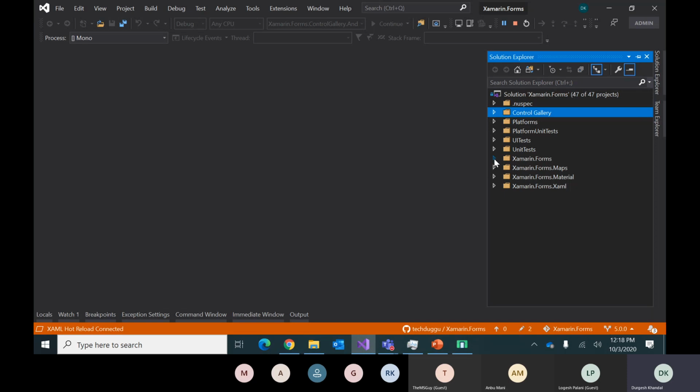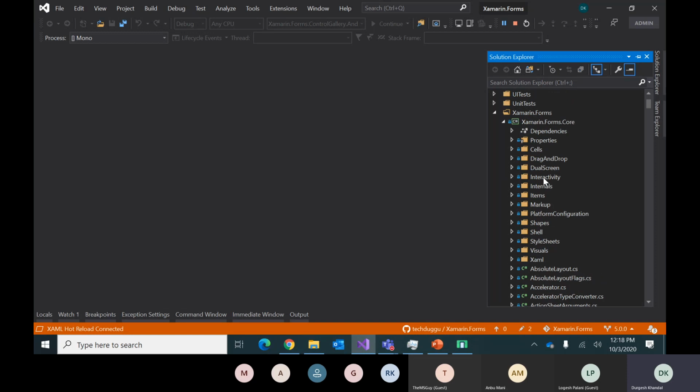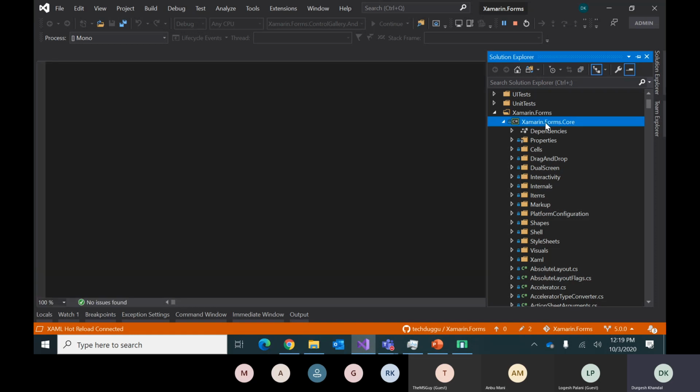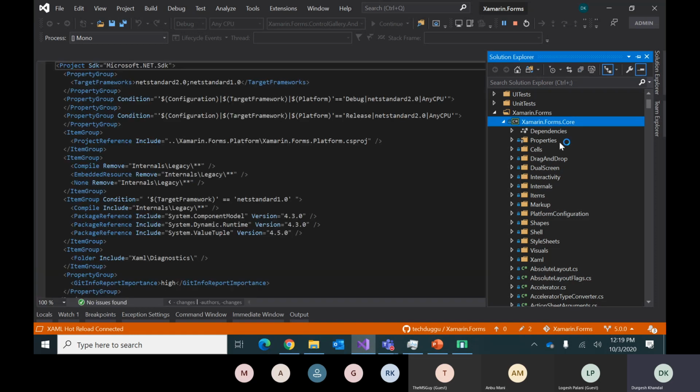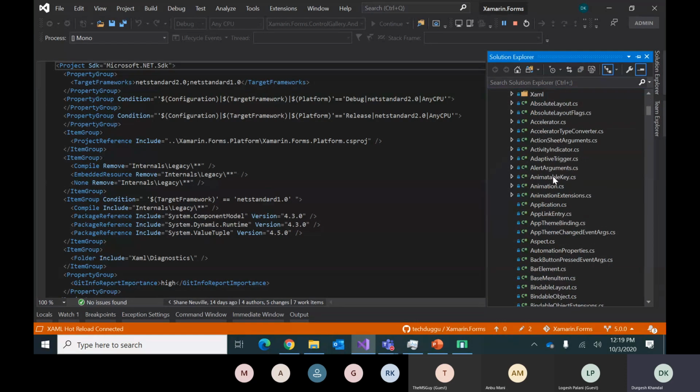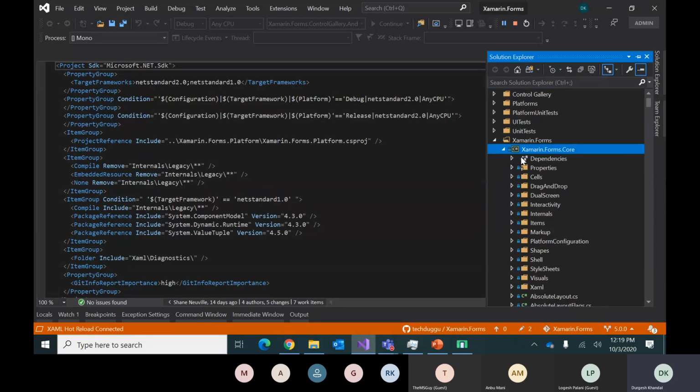The other projects are core projects. So this is the Xamarin.Forms core project, where you will find all the core visual elements and core controls which are getting built. And when you use Xamarin.Forms in your own projects, for example, using Xamarin.Forms, this is the place it comes from basically.